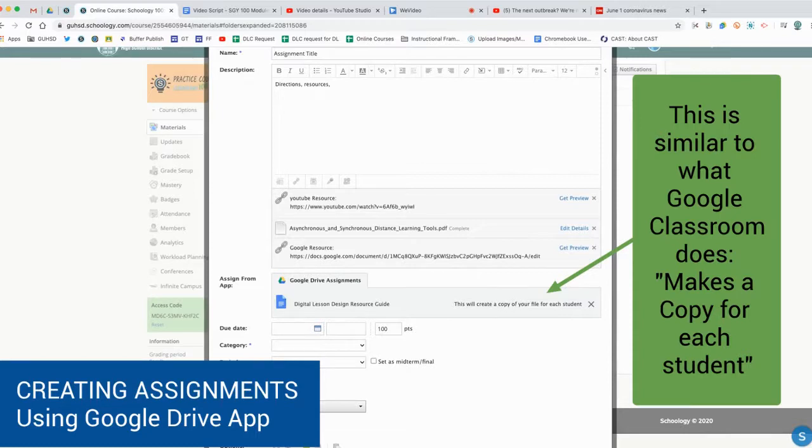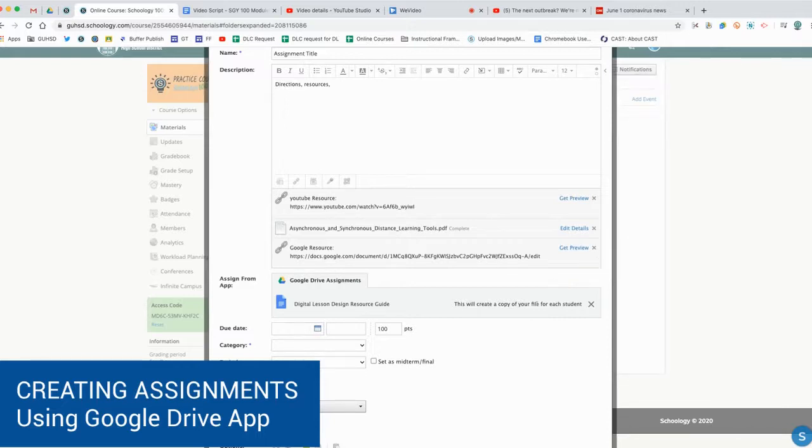And what this is going to do is, using the Google Drive Assignments app, it's going to create a copy of your file for each student. So this is similar to the Google Drive option where you make a copy for each student. And that's what this will do. What this is going to do also in your Google Drive is it's going to make a Schoology folder, and it's going to make a copy of this Google Drive app assignment for each student in your Google Drive as well. So that's similar to Google Classroom.